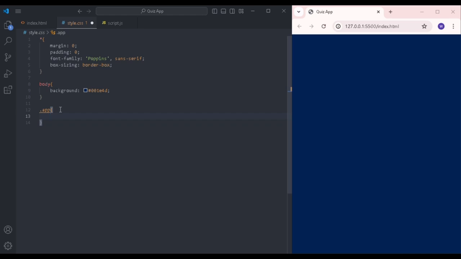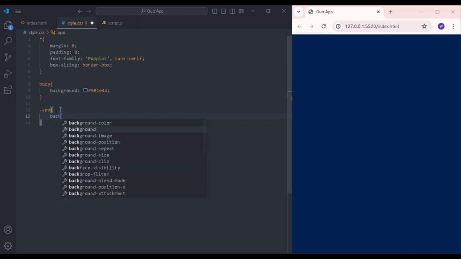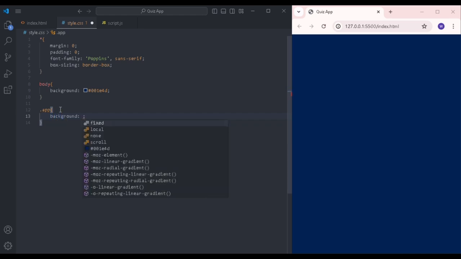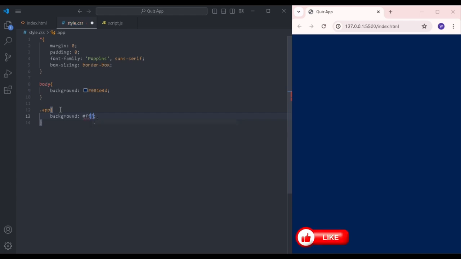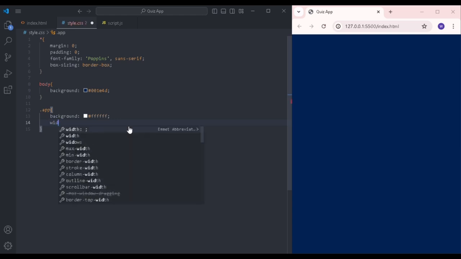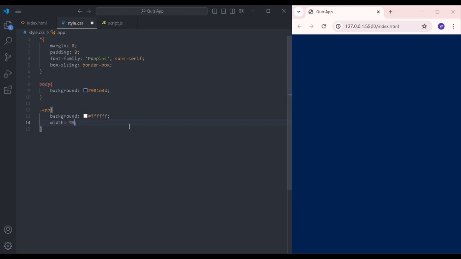So let's edit it. First of all I am going to apply a background to our app class, and the color I am going to use is white. For that I will write here #FFF, which is our hexadecimal code for white color. At this point it will not be displayed because we have to give it some more properties to be displayed on our screen, and we will give it width, which is going to be 90%, and we will give it max-width, which is going to be 600 pixels.